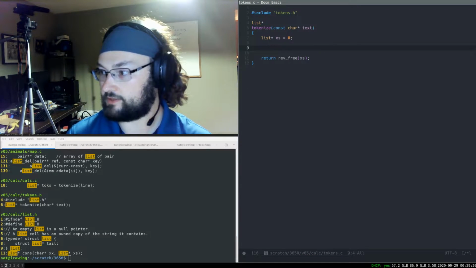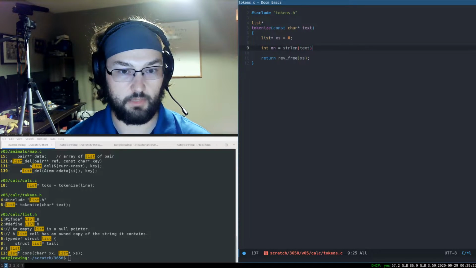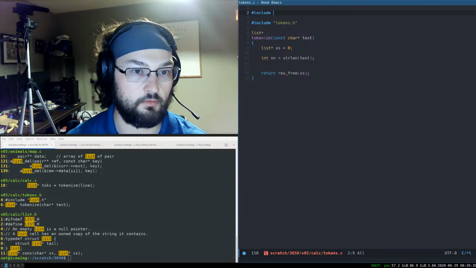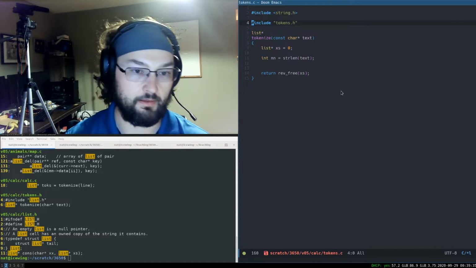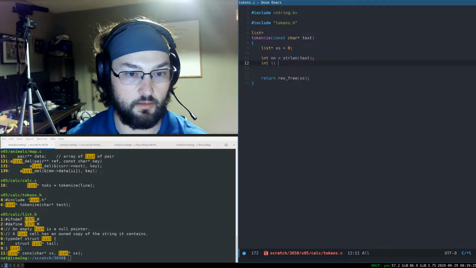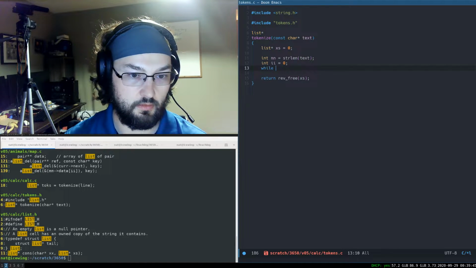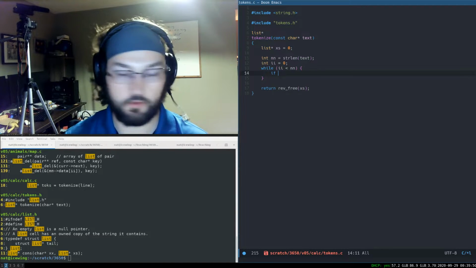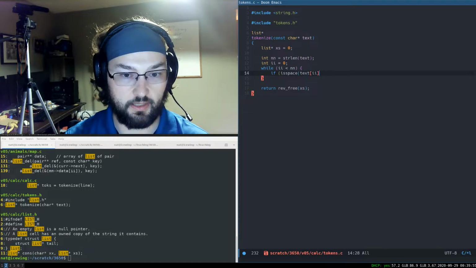So the plan here for tokenizing is we're going to start by figuring out the length of the string. So we're going to need string.h up here. And then we're going to iterate through the string. So while our current position is less than the length of the string, the first question that we have is: the character that we're looking at, the character ii, is it a space?